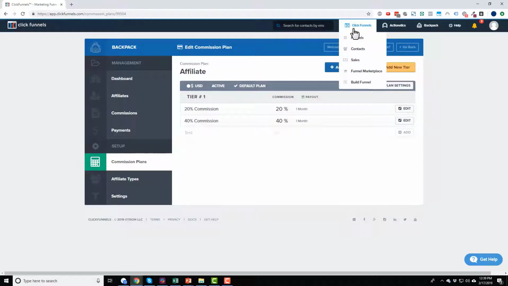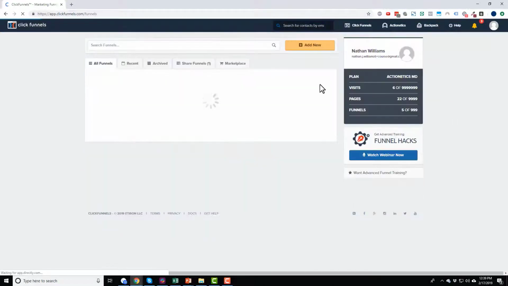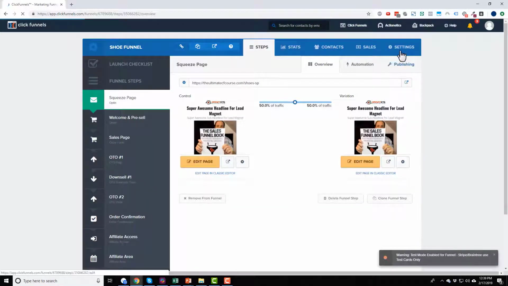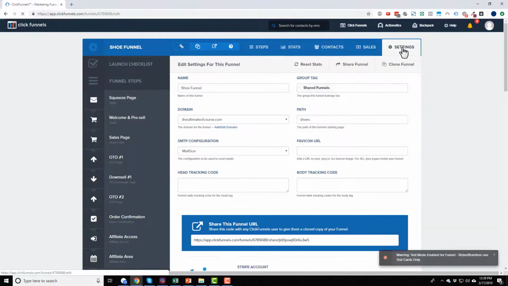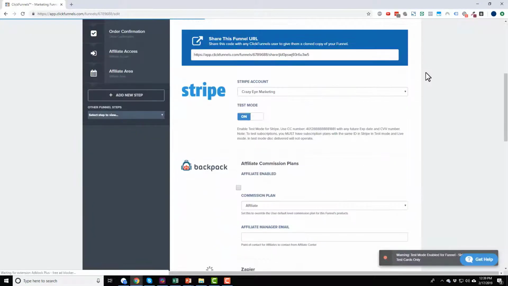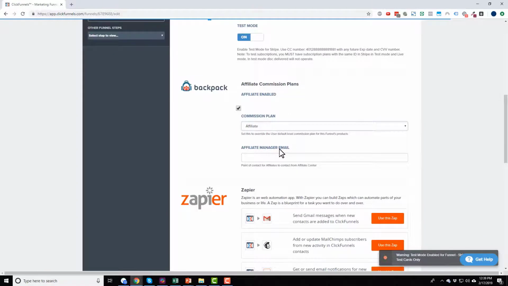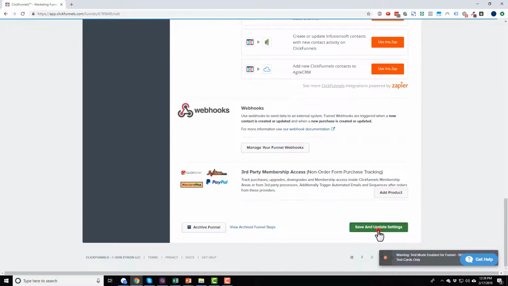Now what I want to go ahead and do is go back to my funnel, open my shoe funnel, and go to settings in the funnel level settings, so this blue row right here. I'll scroll on down. I want to make sure that affiliates are enabled, and then I want to go ahead and select my commission plan, which is affiliate here. I could also set up an affiliate manager email if I want to set up a point of contact for my affiliates. So maybe I'll do support@theultimatecfcourse.com. All right, cool, save and update settings.